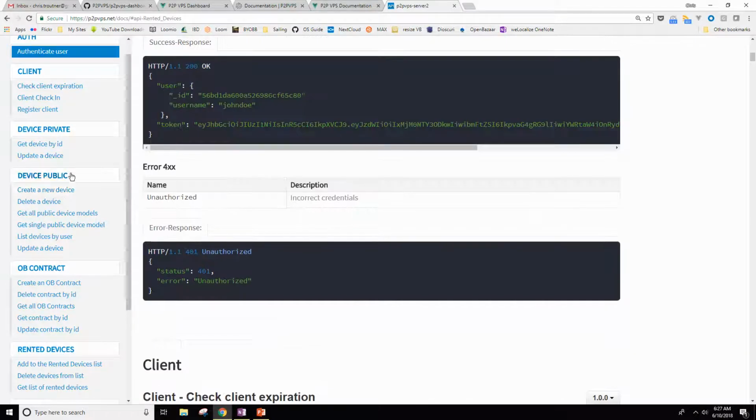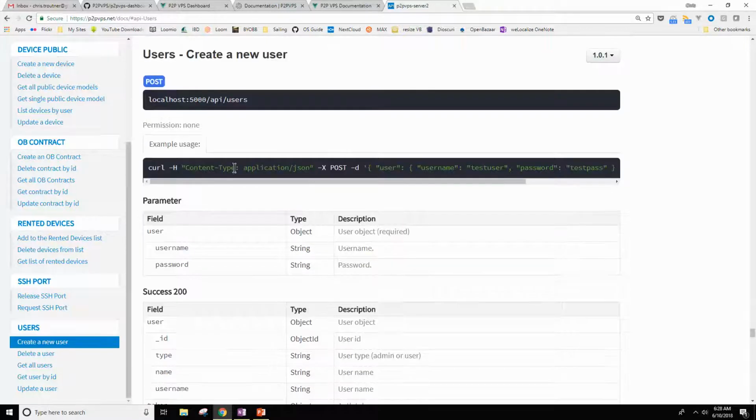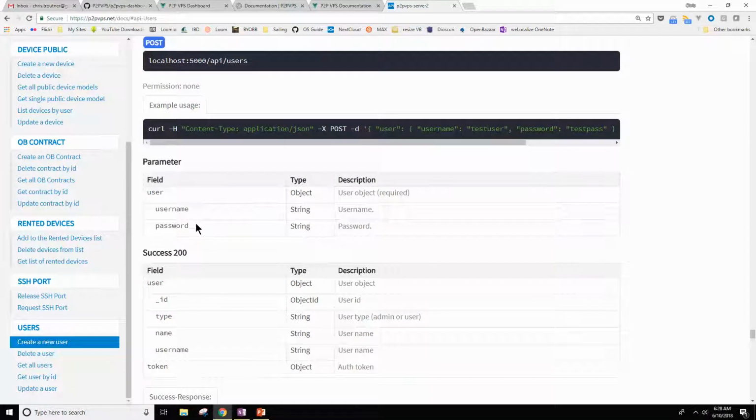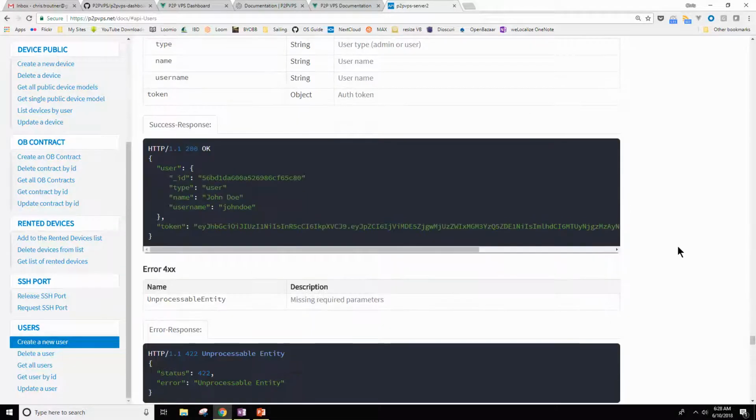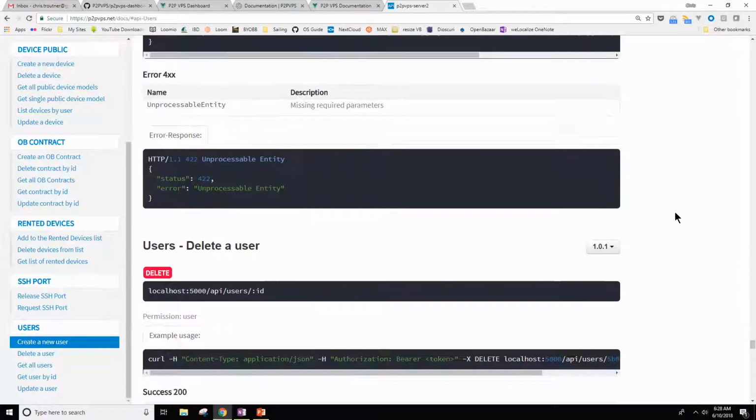Let's go to the user. You'll see things like post, and this is how you create a new user, and you don't need to have any permissions in order to do that. There's admin, there's user, and there's none. So anybody can create a user. That's essentially what this is saying. Here's the information you need to include in order to create one successfully. Here's a curl command that you can run from the command line to test it.